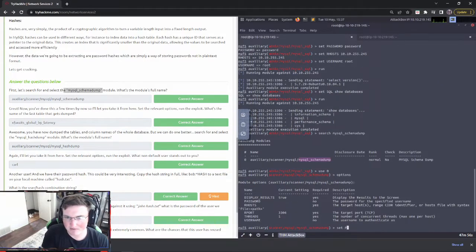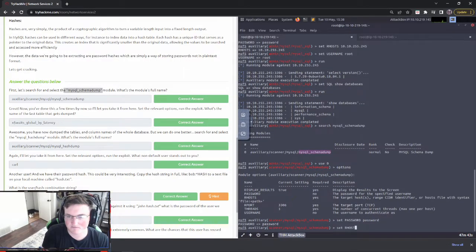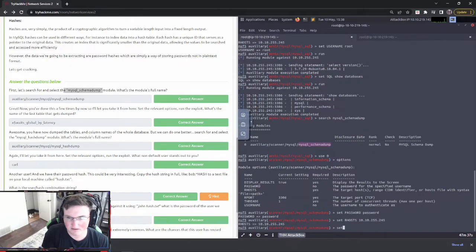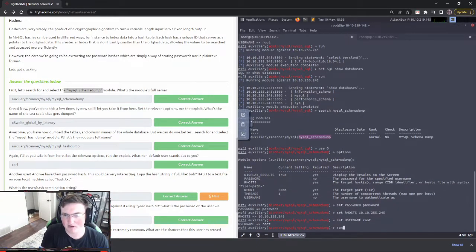So we'll set password. And you could set these globally, meaning that you don't have to keep changing it, but I do it because it requires me to look at them every single time. So set password, and that is password. Set our hosts, and we're only doing it a couple of times. So 10.10, what was it, 255.245, and then username, root. And then we run it.